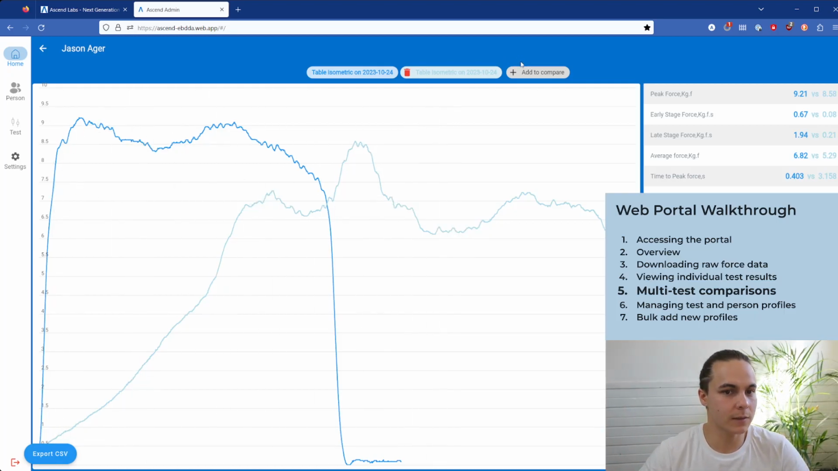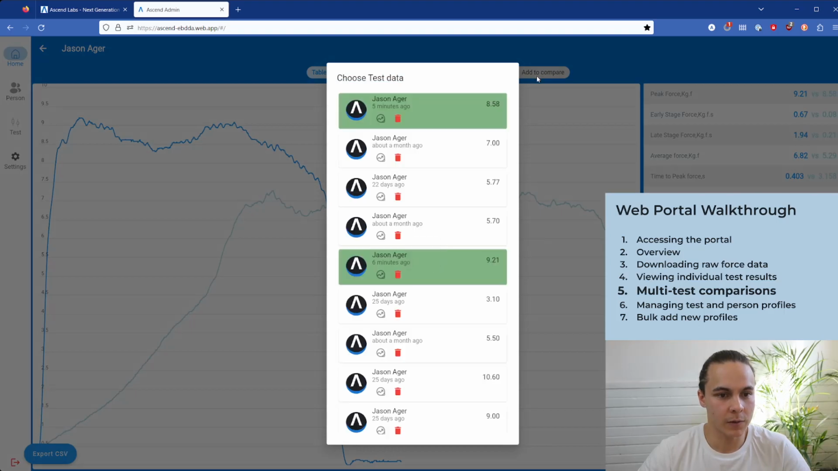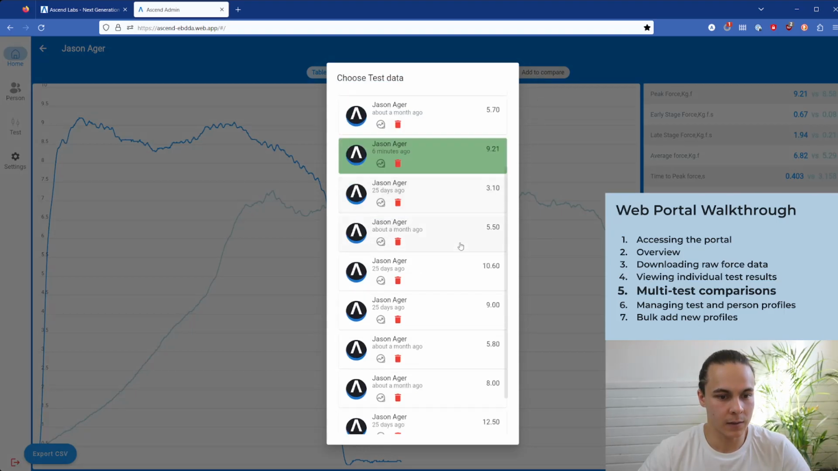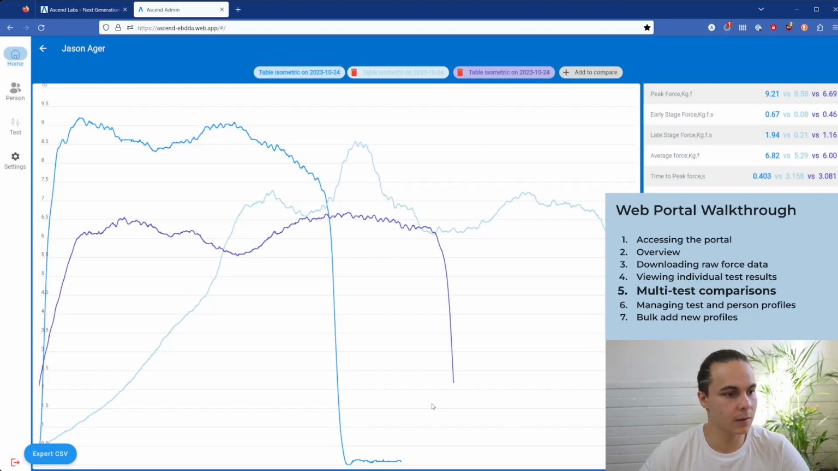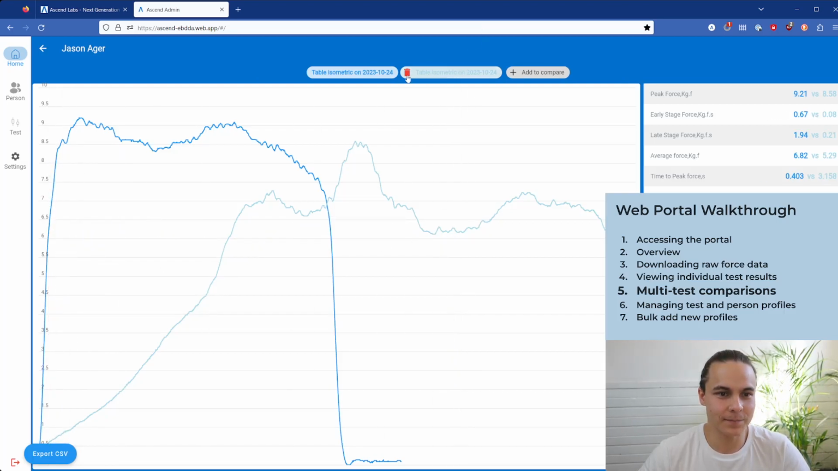So massive difference here. We might want to add another test like this, and we can see the differences there. Just sometimes it's a nice visual comparison to see the rate of force development changes. We don't always need a fancy metric to know that, you know, this curve is the steepest, right? And the steepest is presumably the best.